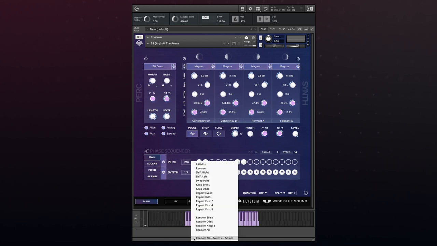And of course, they're not totally random. We've algorithmically developed them so that they never sound too crazy. They're still within musical realms, and there's still a ton of variety there, but we wanted to make sure that Elysium was extremely musical, and that means that generally it should always sound good.